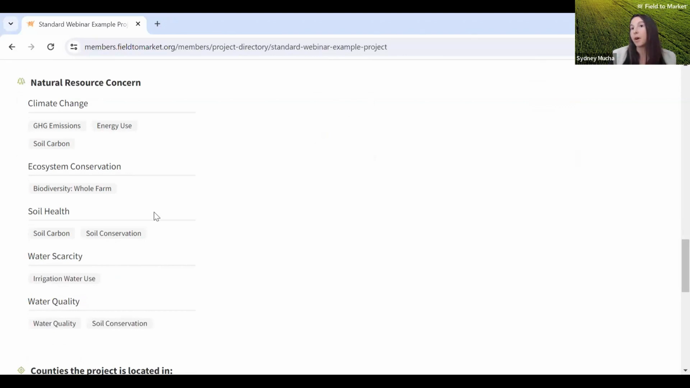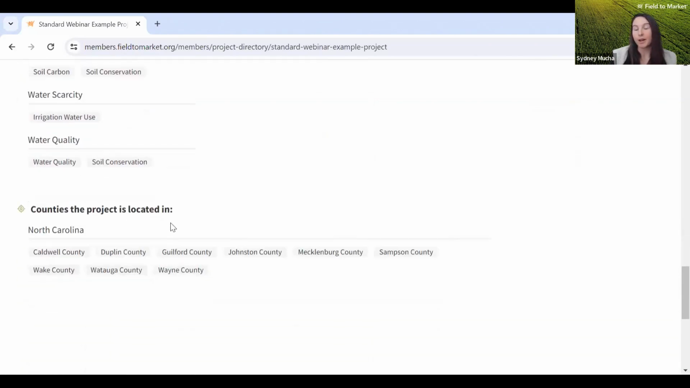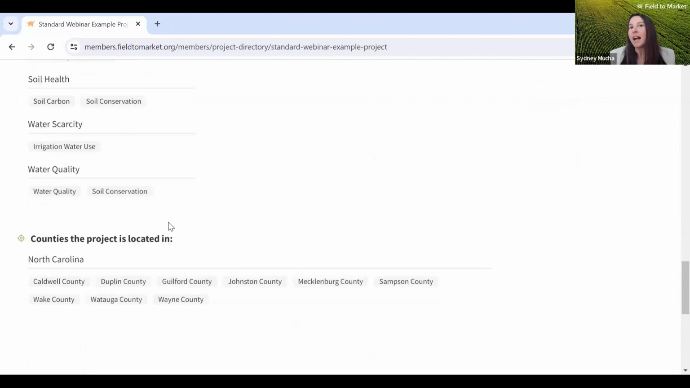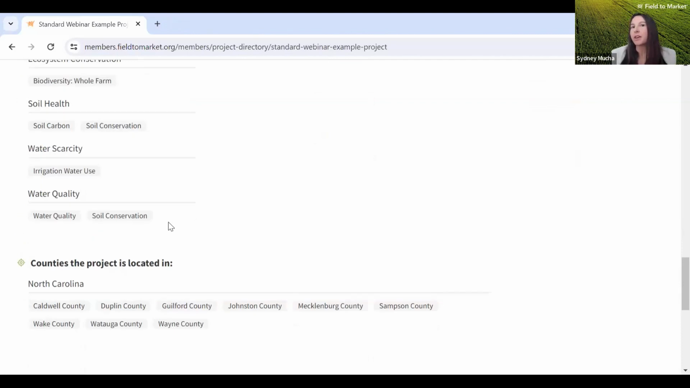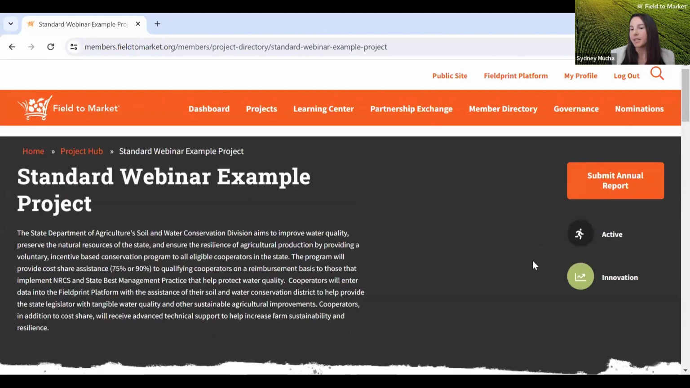The counties or watersheds the project is located in, which is also listed in the directory. So this project is located in North Carolina. Since that's where I am, I've chosen random counties here. The questions are also asking which project pathway the project is. So as you can see up here from the top, we've decided to make this project an innovation project, which Coralie talked about the differences between the three.